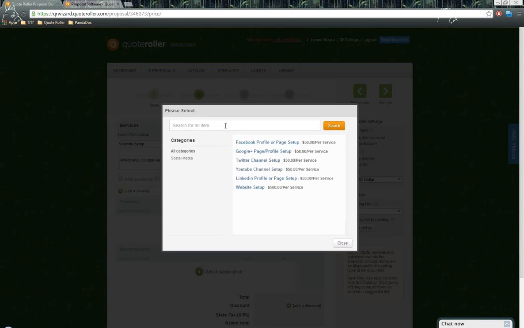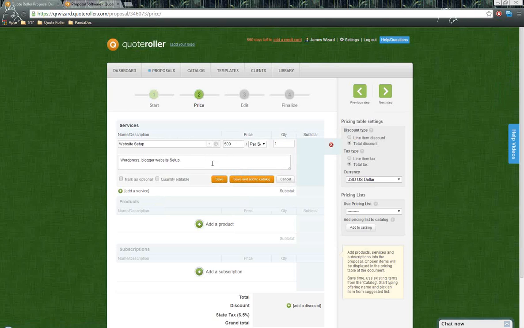So when this opens up, you can search for an item that you have, or this is a really good reason to add your catalog categories, which helps filter that information out. Let's say you want to add one, all you have to do is click on the name, and there it is.